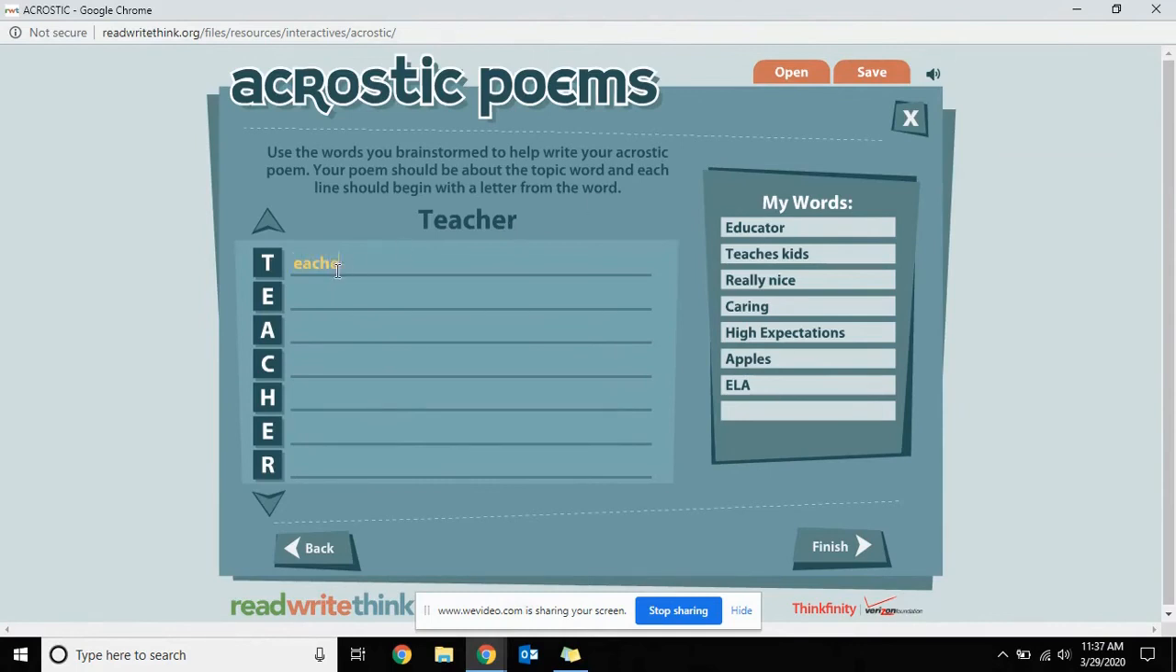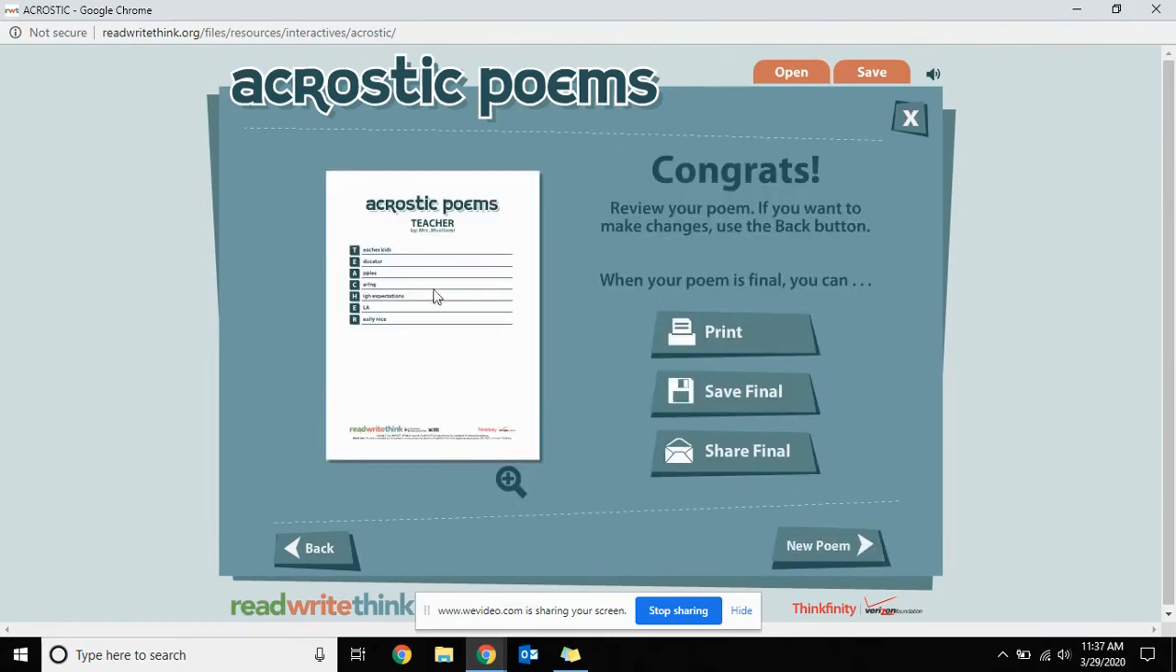So for T, I use teaches kids. E, educator. I thought that was a great synonym for teacher. A, apples, because I know lots of teachers eat apples. C, caring. Try to be caring. High expectations. E, ELA, because that's the subject that I teach. And really nice. Finish, and then it takes you to your finished poem.